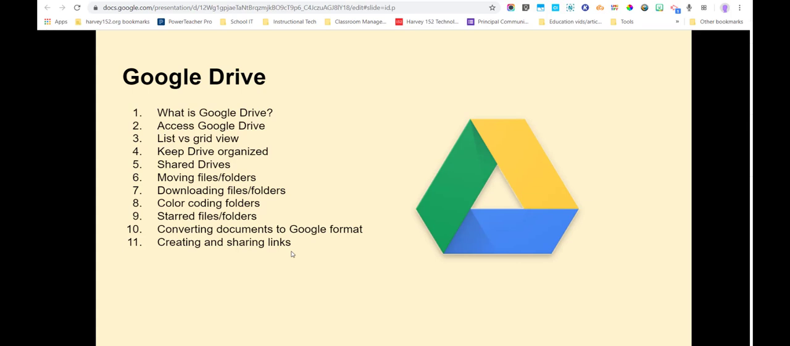So that's what it is. Everything is stored in Google Drive. If it's a doc, it's in Google Drive. If it's a sheet, it's in Google Drive. If it's a Google Slides presentation, it's in Google Drive. Google Site, it's in Google Drive. All of those files are stored in Google Drive. All right, so that takes care of step one of our agenda.